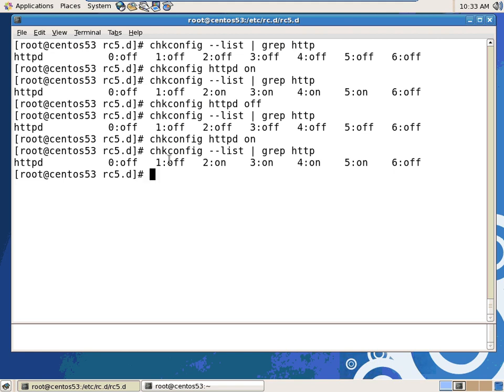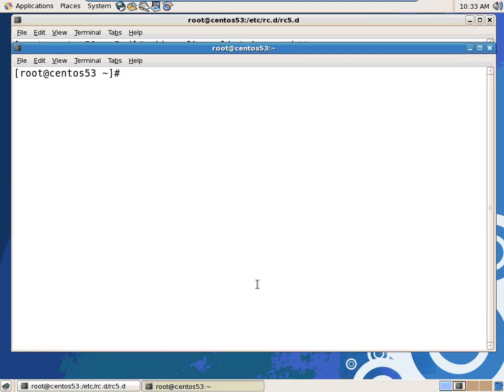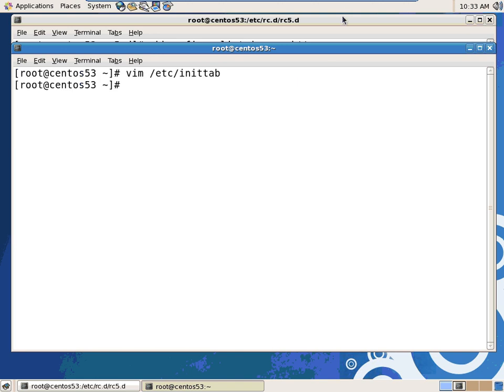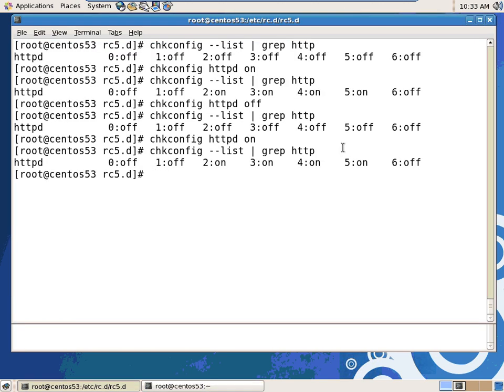So now I know my default run level on this machine, I'll show you here. Vim /etc/inittab. My default run level is 5. When this machine boots, it's going to go to run level 5. So at run level 5, right now HTTPD is on. So this machine is going to start HTTPD, the web server, at start time. And even if I switch the default run level to 3, it's going to come up.